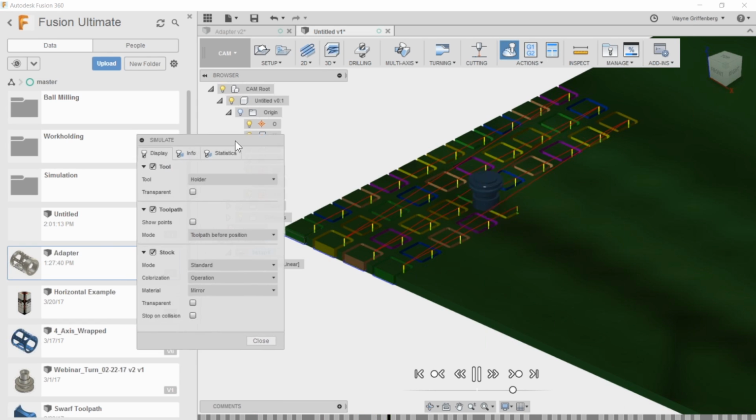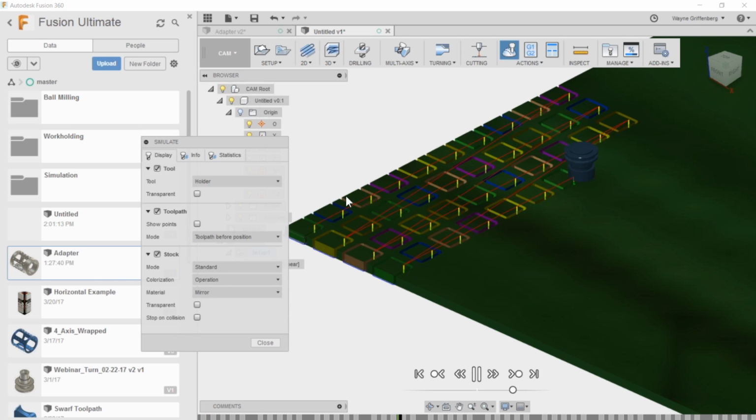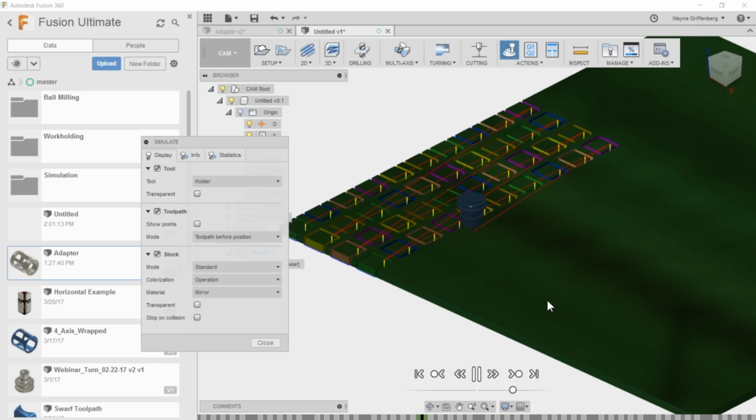So there's not really true nesting. In other words, it doesn't take an assembly, flatten them out, and then put them in the most optimum way for cutting them out. We're not quite there yet, but it is on the milestones of our developers to add true nest, the ability to nest inside of Fusion, but we're not there today.